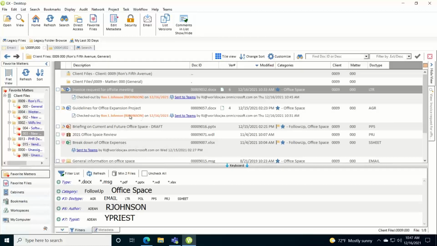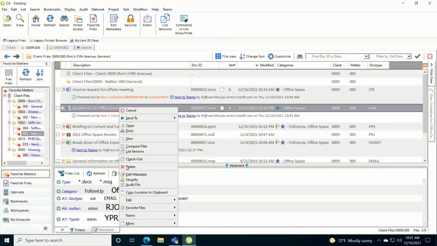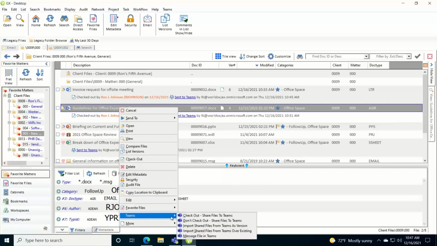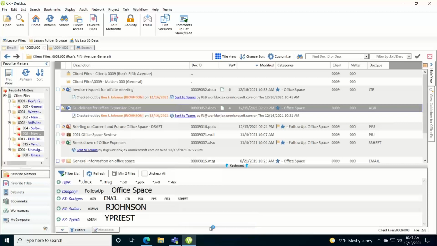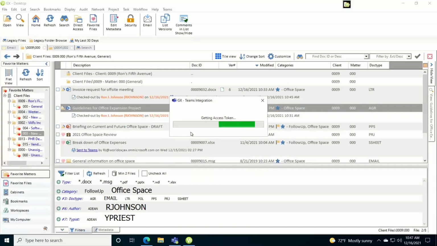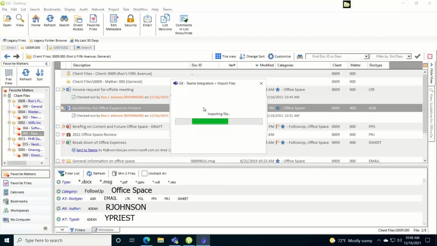Now let's have this file right here that's been worked on, and now I want to pull this back in. I can right-click on it, go to my Teams, import from Teams as a new version. So I want to keep this one as this version and add the one from Teams that's been collaborated on as a new version. It'll go ahead and find that file.